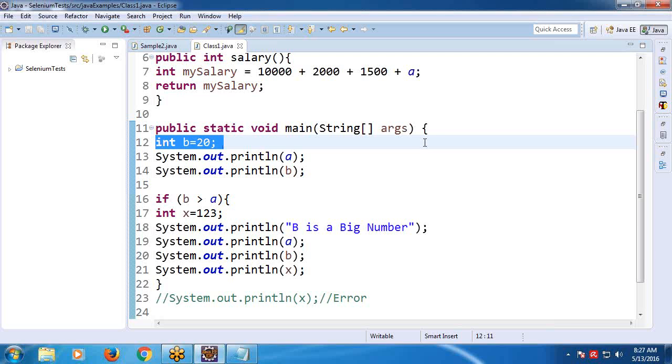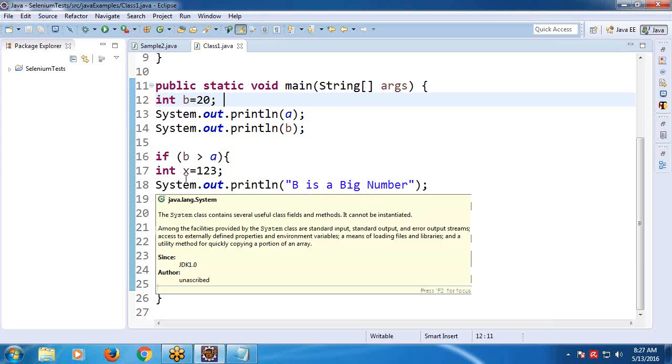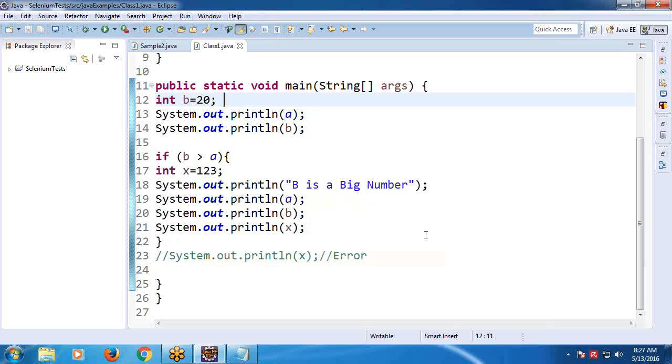Class or static variable? We use the static keyword, no? Yes, sir. If it is static, then we use a static variable. But here we didn't use any keyword and we declared it outside of the block, outside of any block. Then what type of variable? Instance variable.